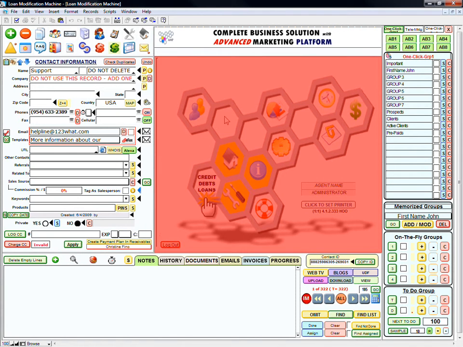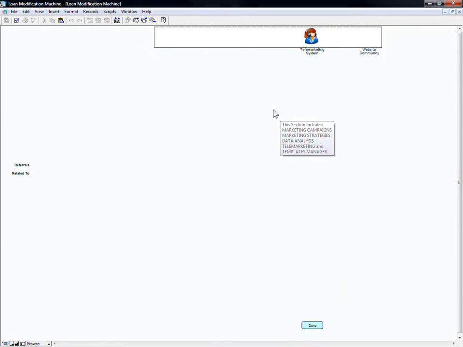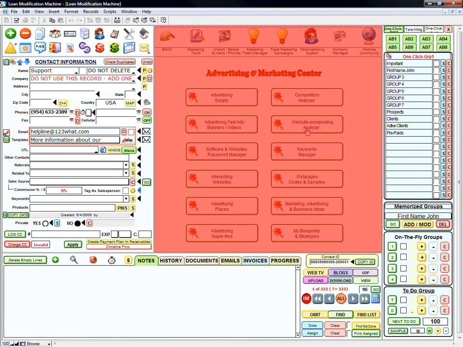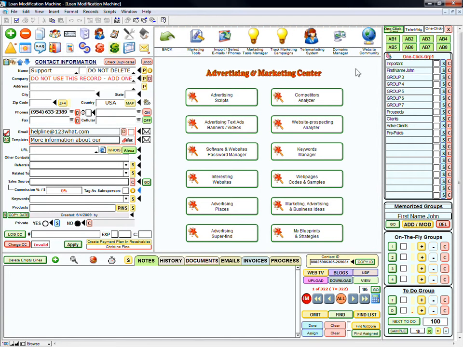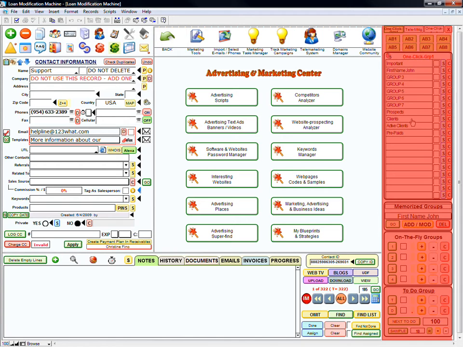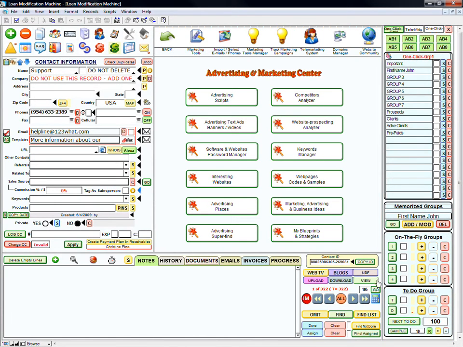The honeycomb area in the middle of the main screen holds shortcuts for other areas of the software, such as marketing and analysis areas. On the right, there is a Groups pane used for creating groups of contacts. Lastly, at the bottom is a Record Navigation module. This is one of the many ways you'll be browsing or retrieving contacts.